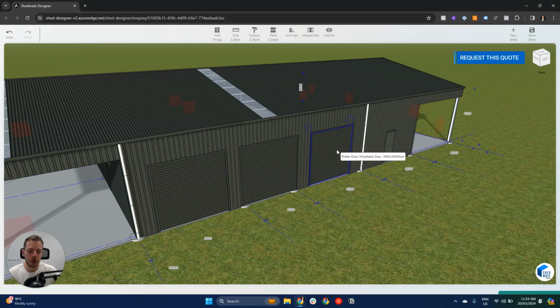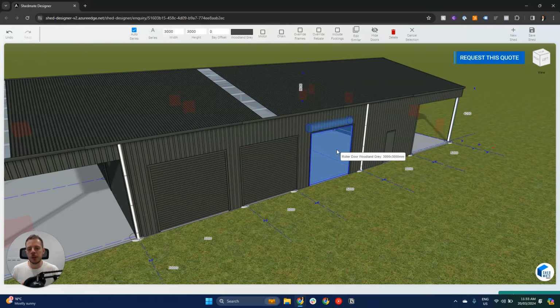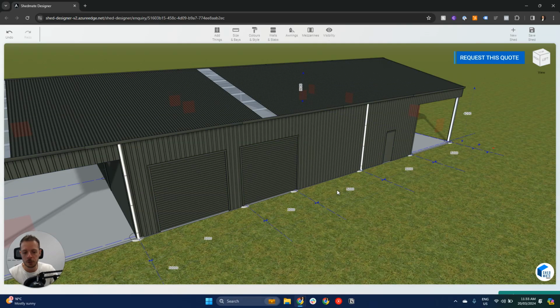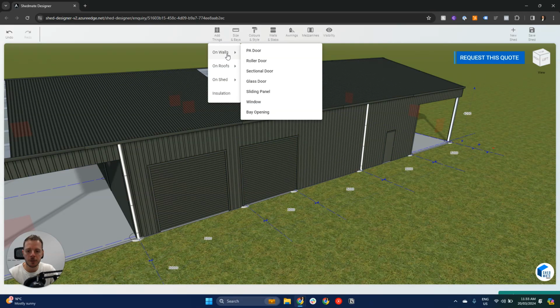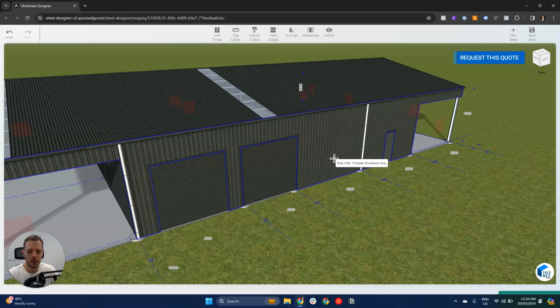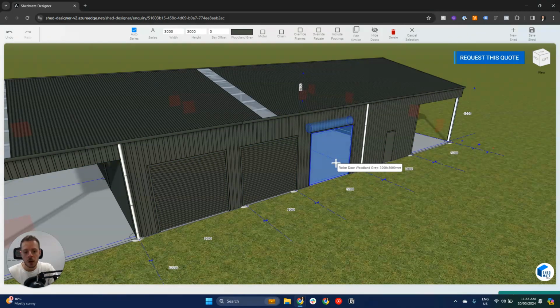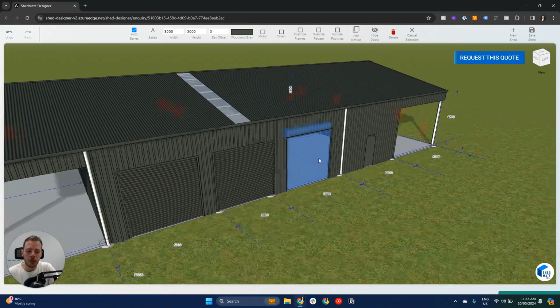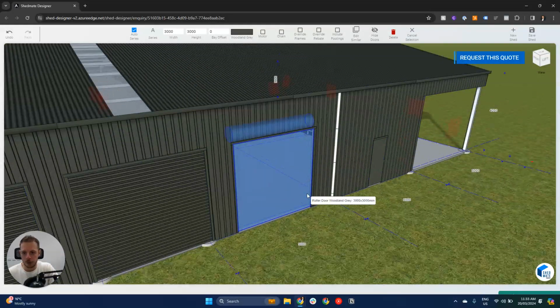Just like PA doors, if you have watched the previous video, this is going to add your roller door in the middle of the bay. Another way to add a roller door, if you don't want to use the shortcut key, is to go to add things on walls, and we have roller doors, and the process is going to be exactly the same. Once you add your roller door, you can have a few different options for it.